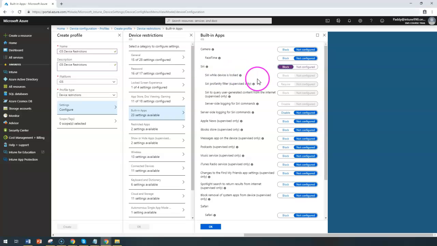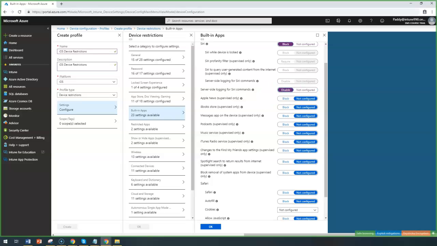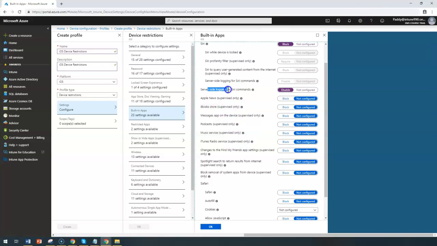But here in this case, you can block Siri. Such configurations can be done, like server-side logging from Siri commands. When you disable it, basically what happens is server-side Siri logging is turned off, so it can also prevent whatever logging happens with the user request on the Siri servers, and that will also be stopped. This is the option of server-side logging.